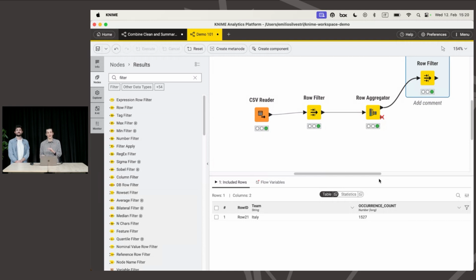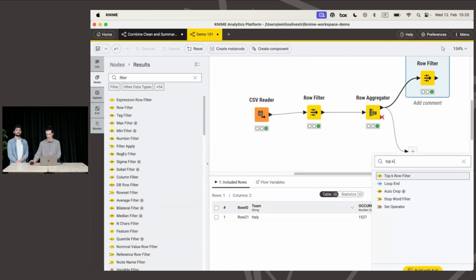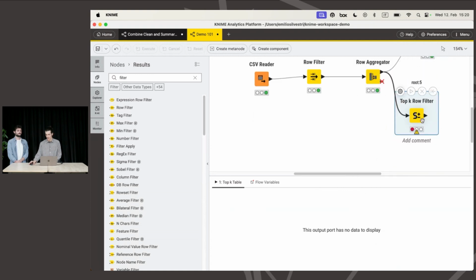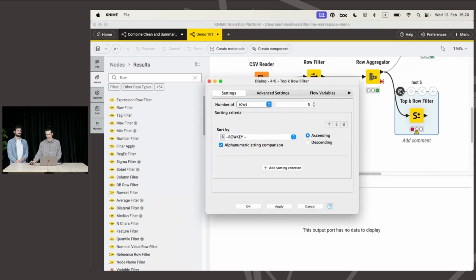So we need to reduce our data set to the top 10 countries by number of medalists. To do so, we use a node that is called top K row filter. Here it is. Let's go ahead and configure this node. Again, I press on the gear. And first of all, I need to tell the number of rows I want to keep. I said the top 10, could be the top 20, but let's just do the top 10 here.